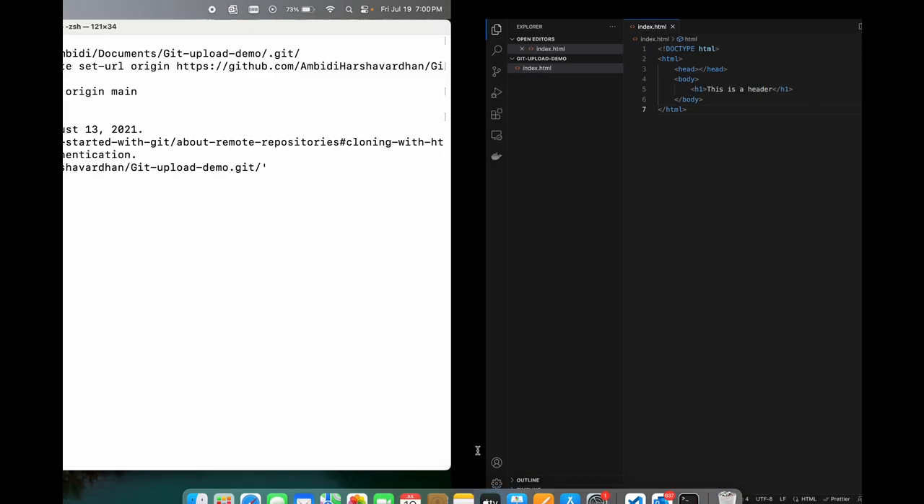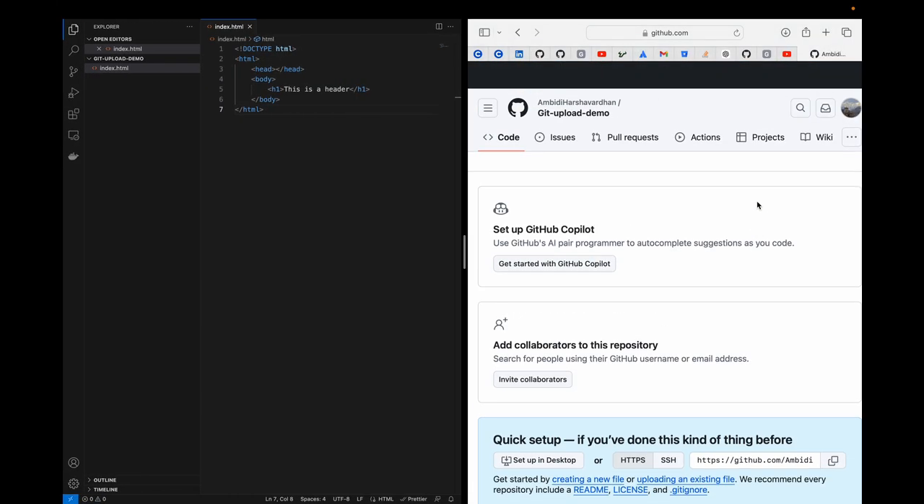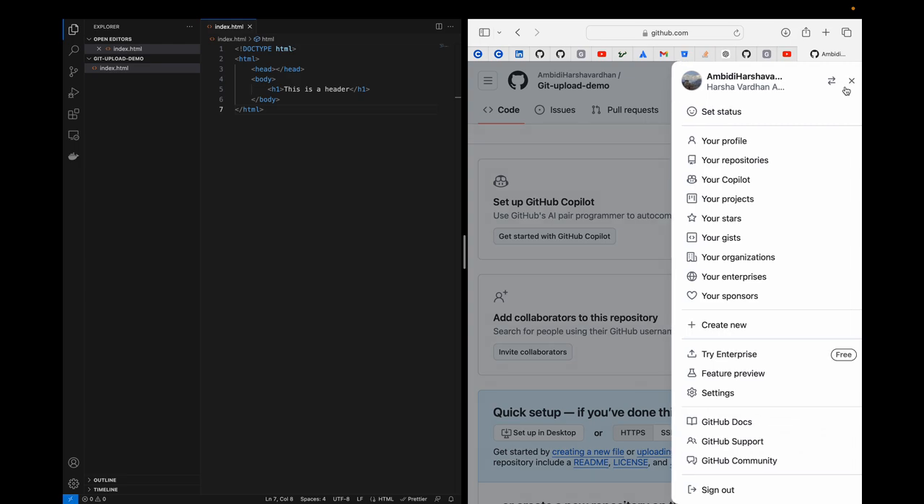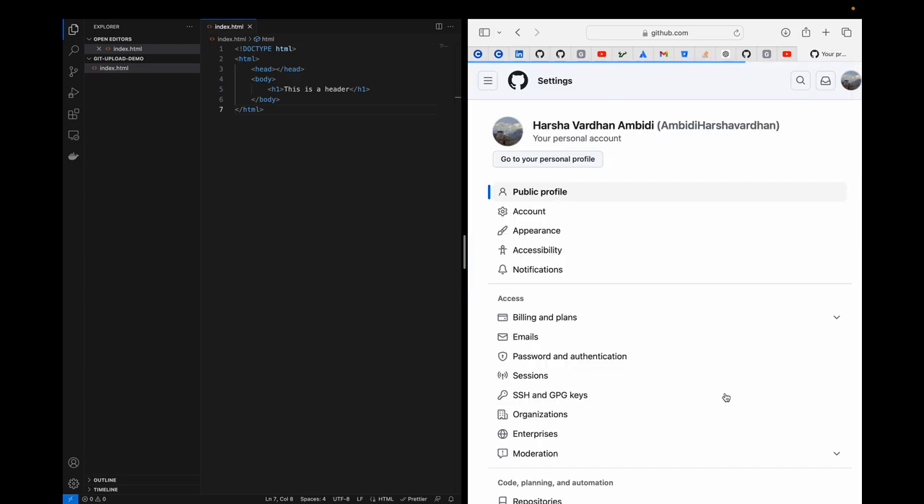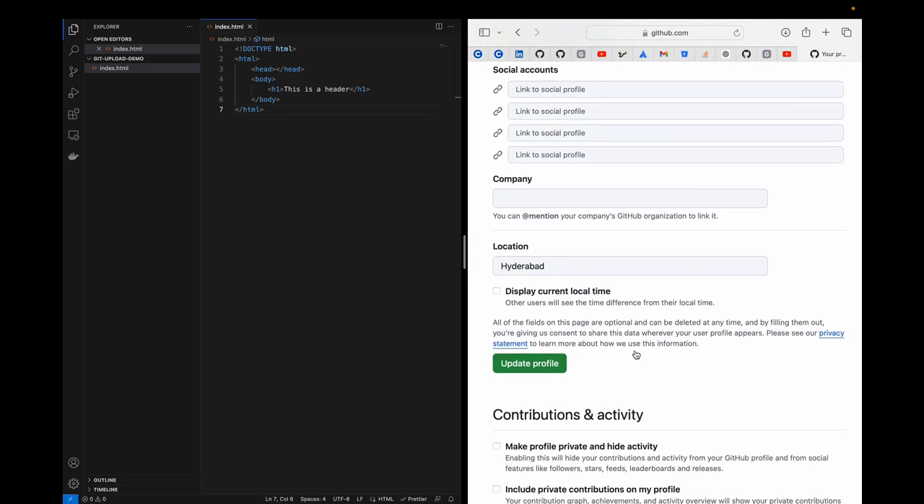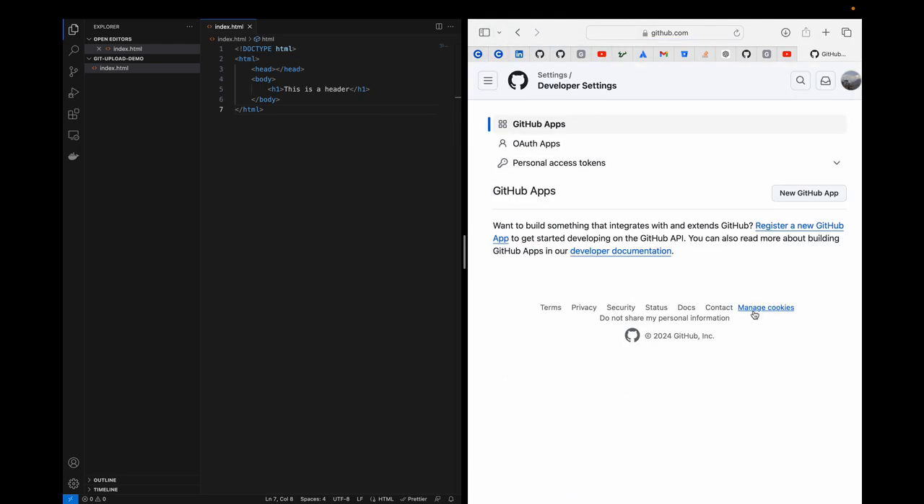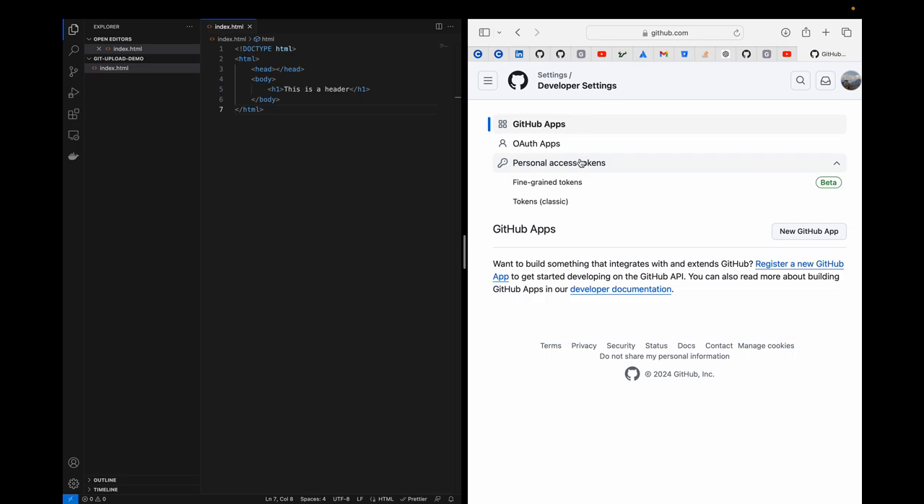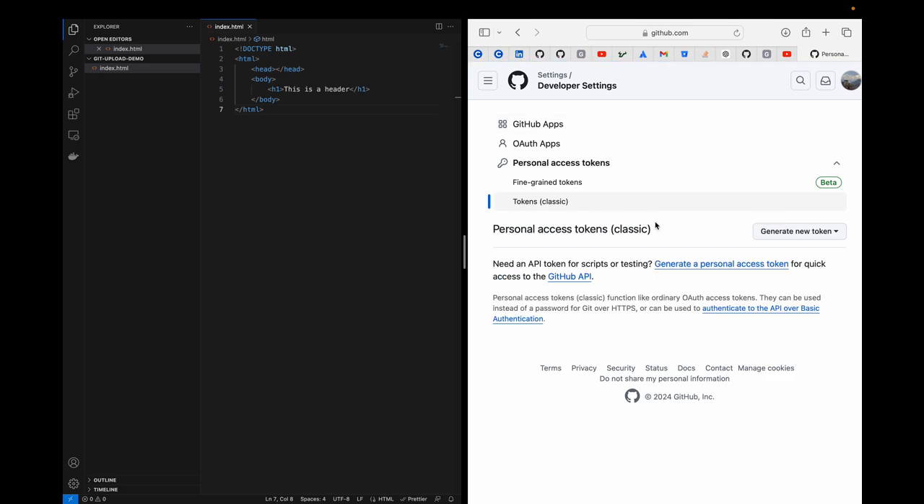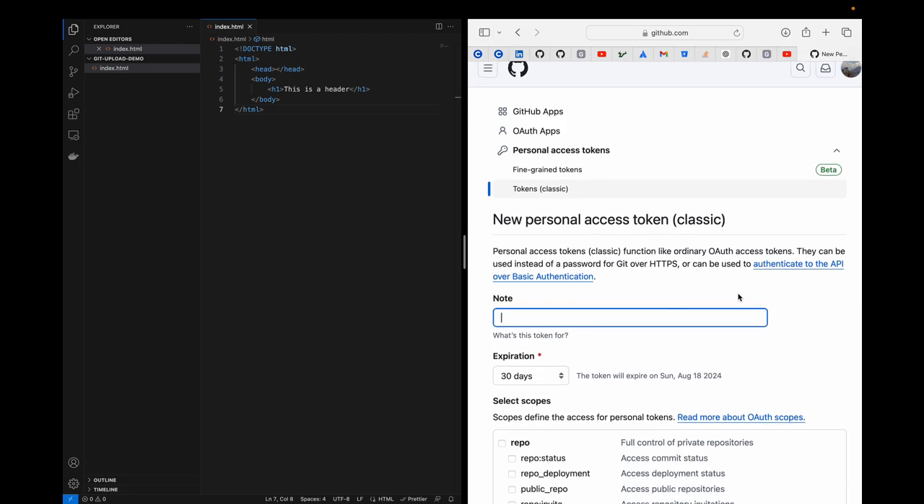First of all, go to our GitHub account, go to settings. There will be an option called developer settings in it. Go to personal access tokens. We have two options in this. Let's click the second one and generate a new token in here.